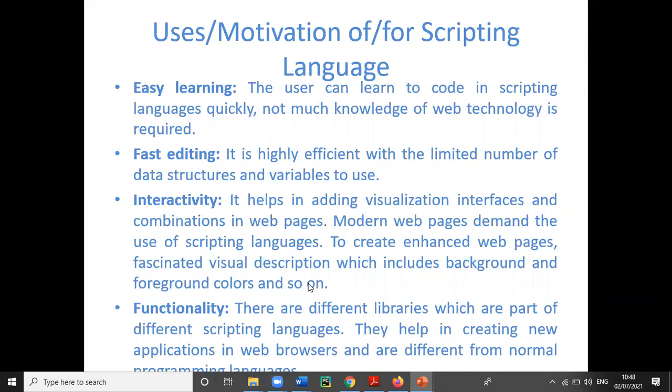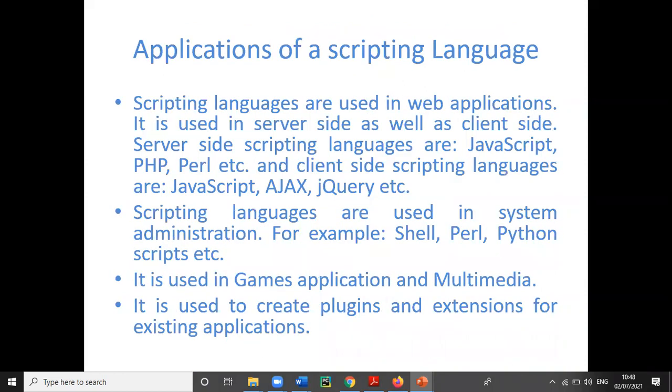Why can we not use C, C++ or Java for getting embedded into HTML? Because HTML requires a scripting language which is very easy, with fast editing, interactivity, and functionality. Once we go into JavaScript, we'll understand how easy it is to use. It is easy to learn, easy to use, and very easy to edit. Functionality is minimal. You need not write lines and lines of code for this. A very small piece of code is sufficient to carry out a big task. That is also one of the reasons why we use it.